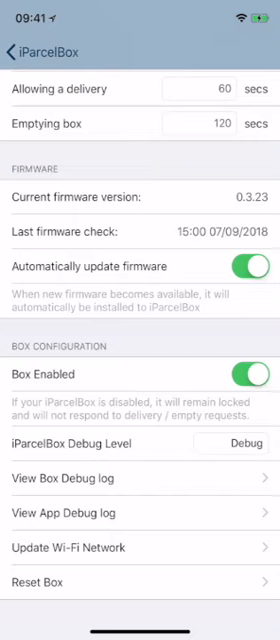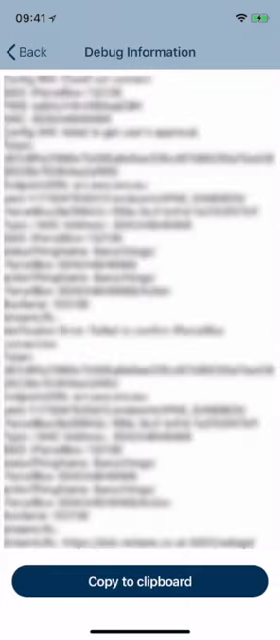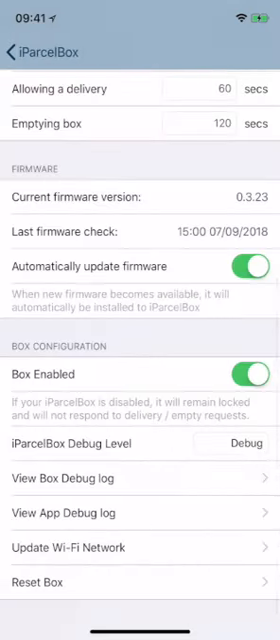So if you click on the View App Debug Log, that will then take you to a page which provides quite a lot of information that you might need to share with the supports team. If they ask you to do that, then you can simply click on the Copy to Clipboard button at the bottom, and then go back again, and then go into your normal email app and paste the contents of the clipboard into the body of an email and send that on to the supports team.